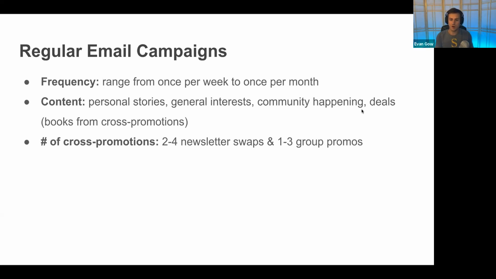So for the number of cross promotions I recommend putting in your newsletter, I would say somewhere between 2 to 4, maybe even up to 6 newsletter swaps. And then 1 to 3 group promotions, maybe even upwards of 4 group promotions in a newsletter. The main thing that you want to think about when deciding on what number of cross promotions you want to put in your newsletter all comes back to, you want to make sure that you're doing a good job of promoting the other authors and upholding your end of the bargain when you're participating in these cross promotions.